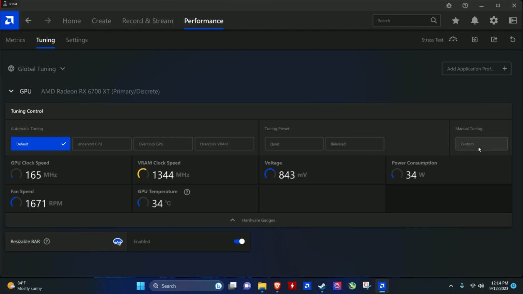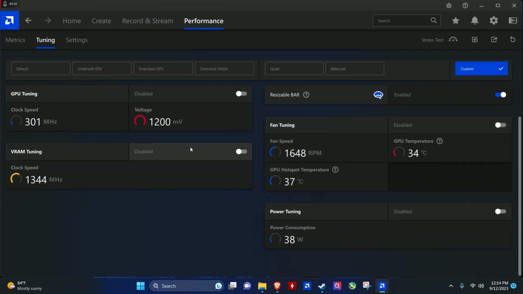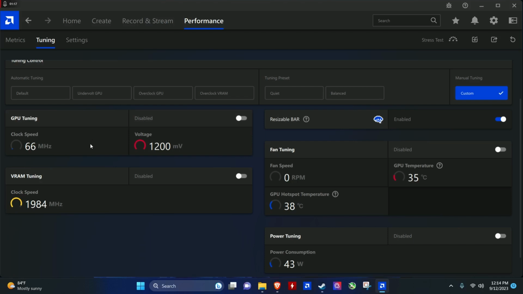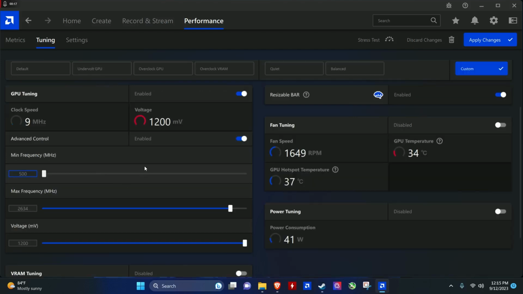We want to make all of the custom tweaks ourselves, so we're going to go over to Manual Tuning Custom and click that. And now this breaks it down into each of the different categories that we can make tuning adjustments to. So we're going to start here with GPU tuning. All right, so we're going to enable GPU tuning right here, and then we're going to go to Advanced Control and enable that. What this does is this allows us to custom tune our minimum and maximum frequency that we want it to operate within, and also the amount of volts that it's going to bring in.